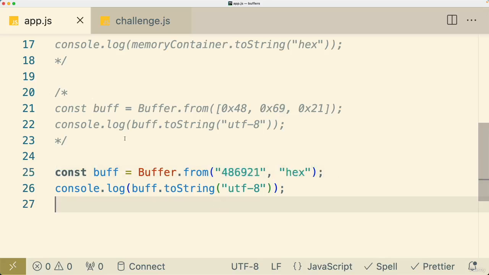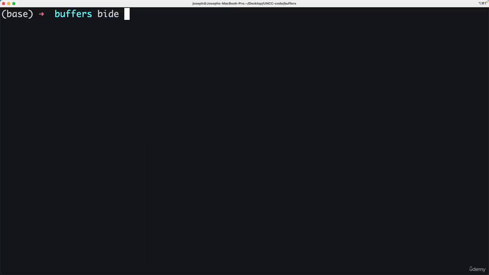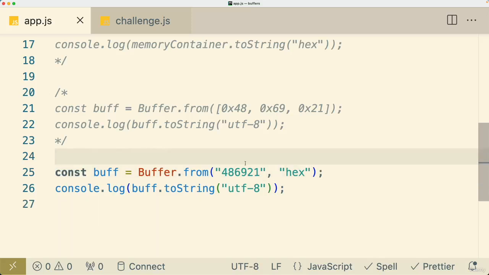So if I go ahead and run this, node app.js, I'll get the exact same thing. So now if you are getting some raw binary data, you can just put it here as a string and specify the hex thing right here, and then it will automatically do the same thing. So now you don't have to create an array and specify every single element and whatnot. This is much simpler to do compared to this one.